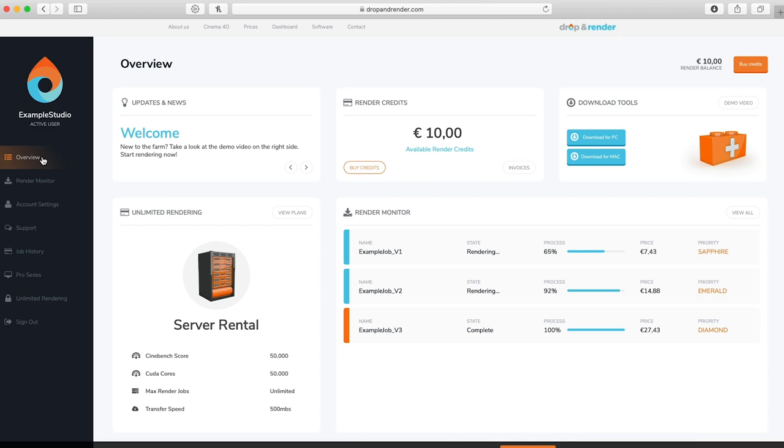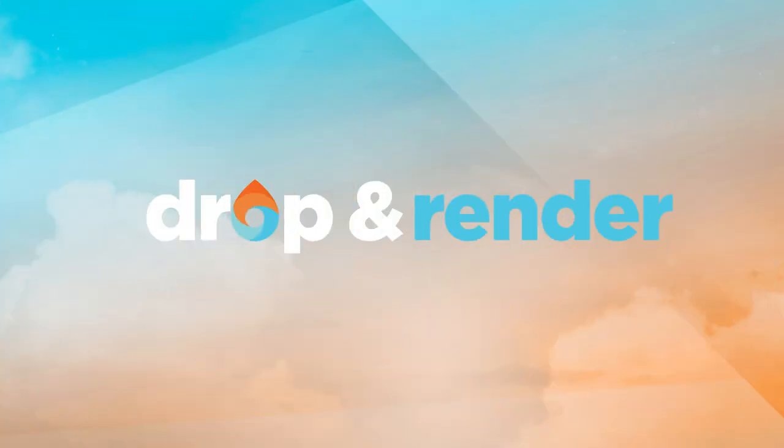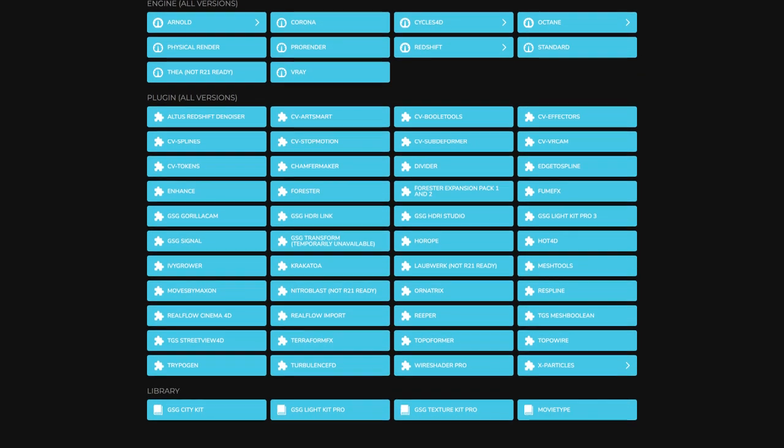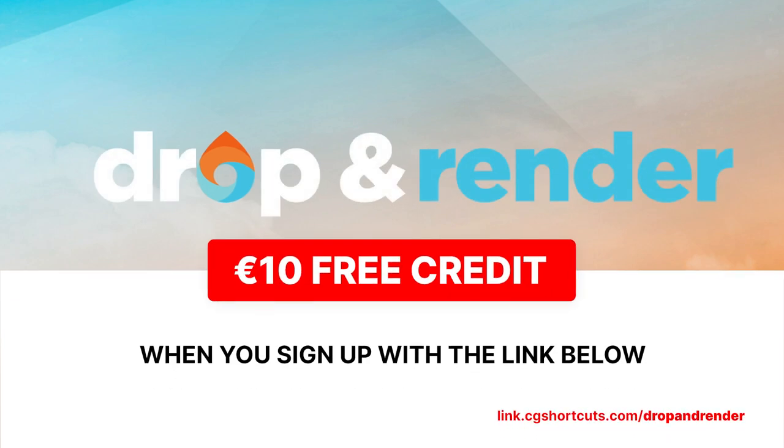And there are quite a few render farms out there, but in our experience, the best one for rendering in Cinema 4D and Redshift is Drop and Render. As you can see, they support pretty much every recent version of Cinema 4D and Redshift, along with all the popular plugins out there. Plus, they offer 10 euros free credit to get you started as well. So I'll leave a link to that down below if you'd like to give them a try.